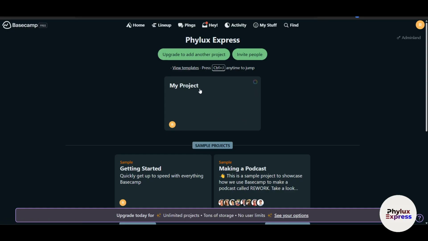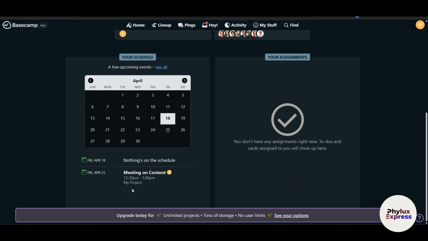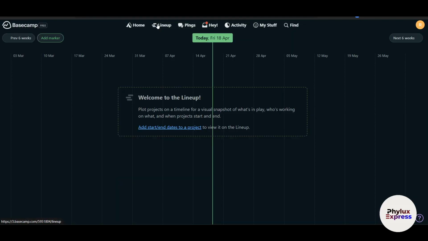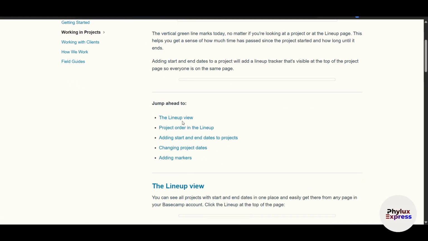Now you can create so many projects if you buy the subscription, and all these upcoming schedules will show up here in the home tab. In the lineup section, now let's talk about the lineup. Lineup is basically where you can plot projects on a timeline for a visual snapshot of what's in play, what's working, and when projects start and end. So you can just go and click on add a start or end of a project.